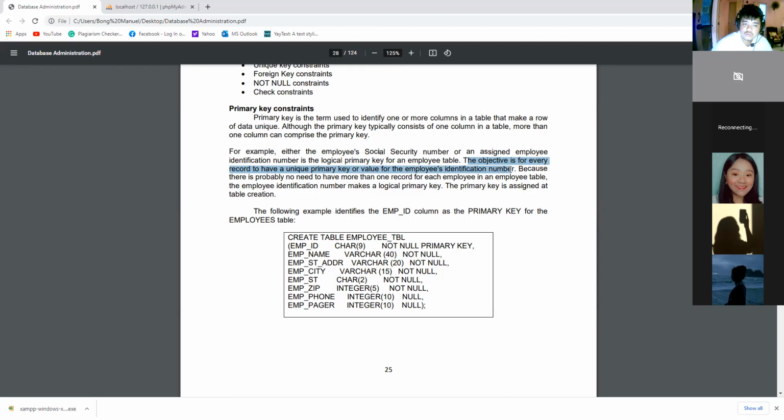That's right. The objective of having your primary key is to be able for you to have a record with a unique primary key. Because there is probably no need to have more than one record for each employee in an employee table, the employee identification number makes a logical primary key. Kasi wala naman po tayong kaparehas ng employee ID or ng student ID. That's why most of the time sila po yung nagiging primary key. The primary key is assigned at table creation. So once na nag-create ka daw ng table, dun ka na rin mag-a-assign ng primary key mo.